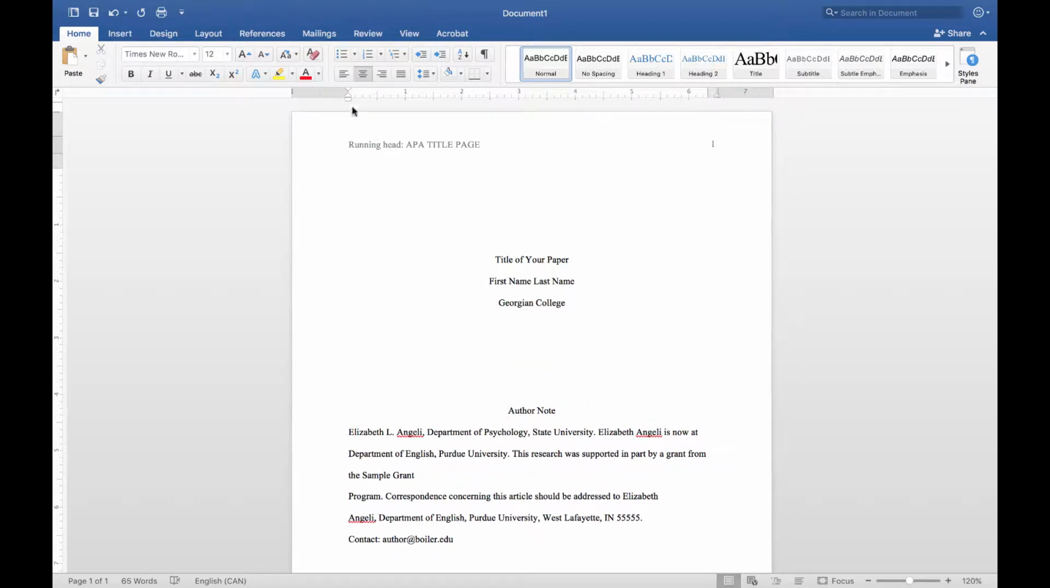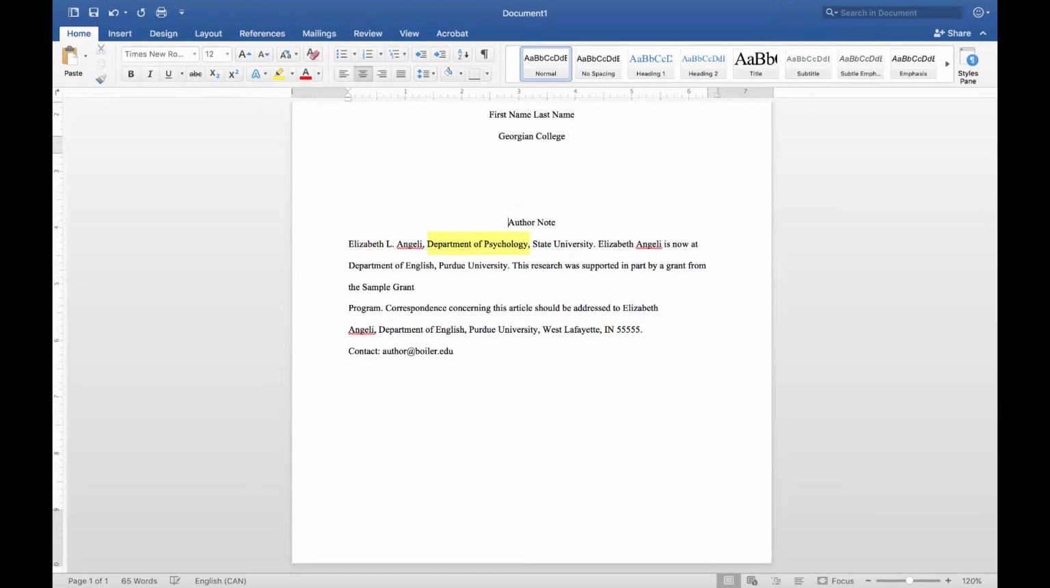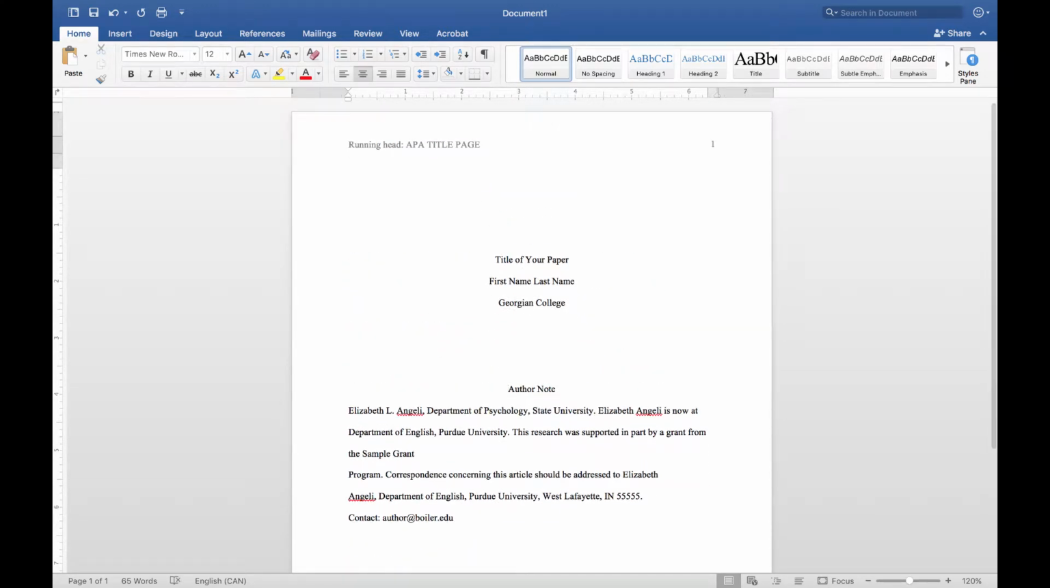Then in the top line under author note, you put your name, your department affiliation, and the university. Underneath that, you'll put any department that you've moved to or if you've changed affiliations. So here it says Elizabeth Angeli is now at Department of English at Purdue University.